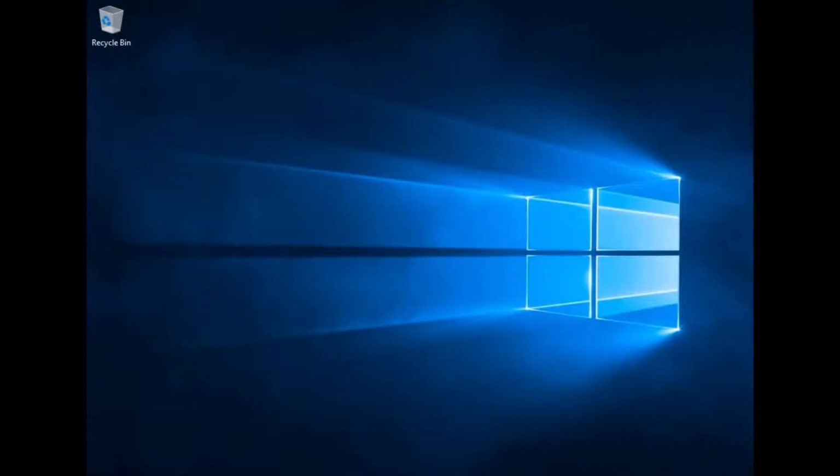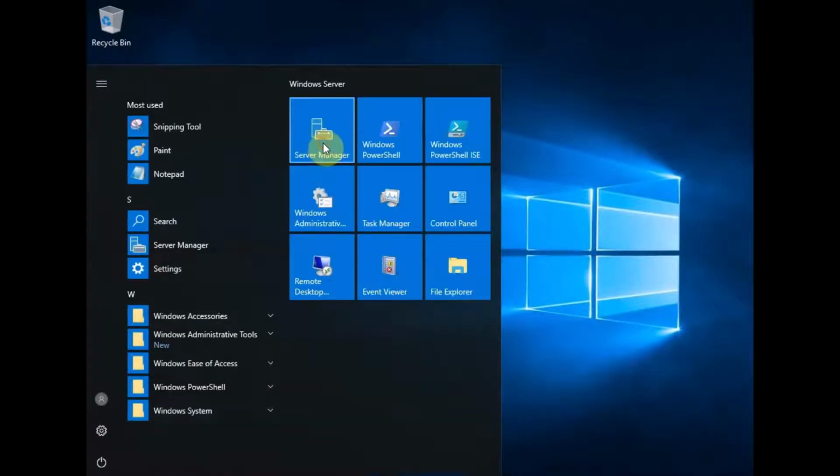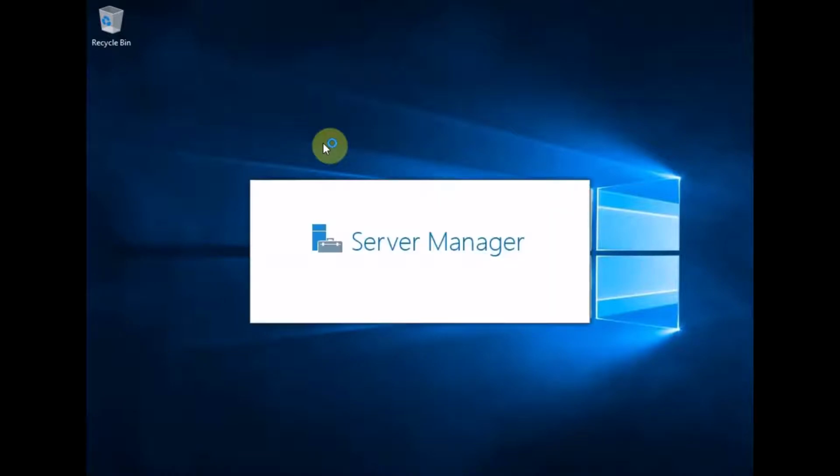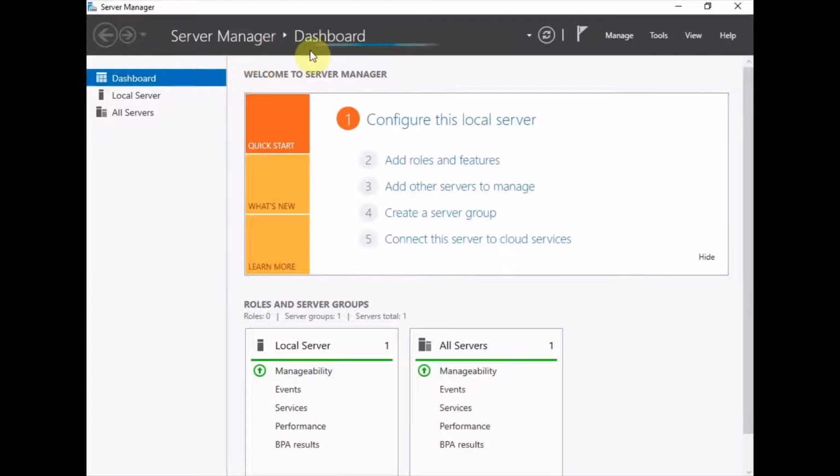Right, the server's just rebooted, so I'm going to go back into Server Manager. When you log back onto the server, you must be logged on as a domain admin. If you're logged on as a local admin, it won't allow you to progress. You need to log off and log on as a domain admin. So we're just going to check the status now of the install. Like I said, I'll pause the video to try and speed things up.